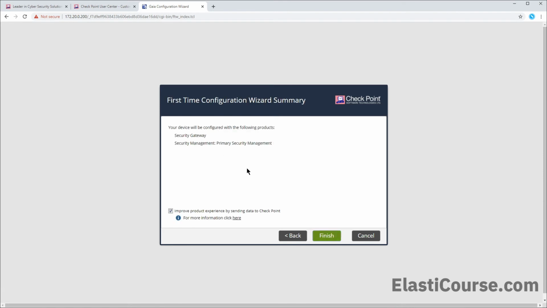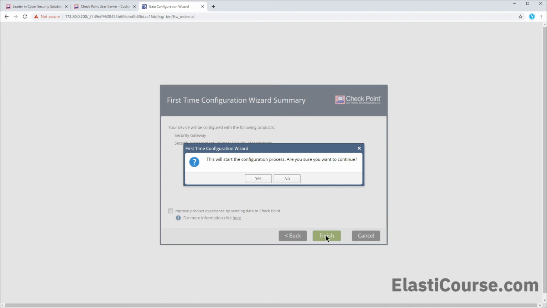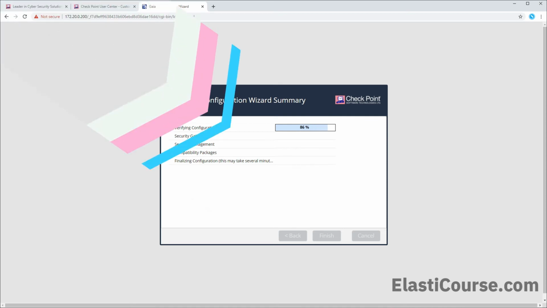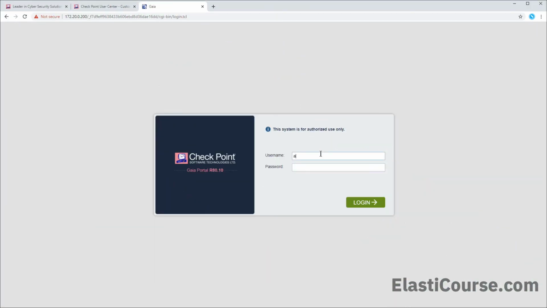Now this is just confirming what will be installed. I want to opt out from sending any information to the manufacturer, and I want to click next. This will finish the installation with the firewall, and it will also reboot the firewall one more time in the end. And then the firewall will be completely ready to use. Now the device has rebooted one more time, so let me log in now using my admin credential.